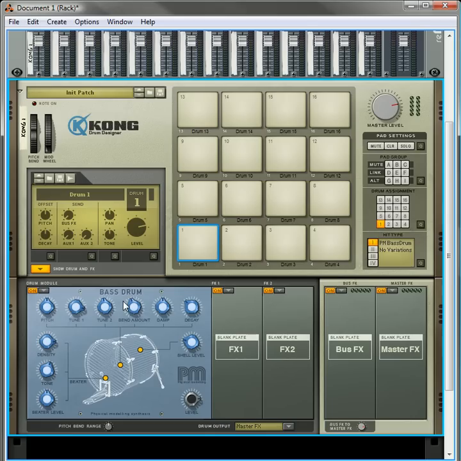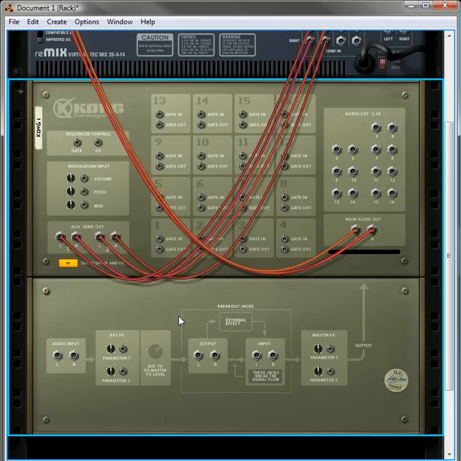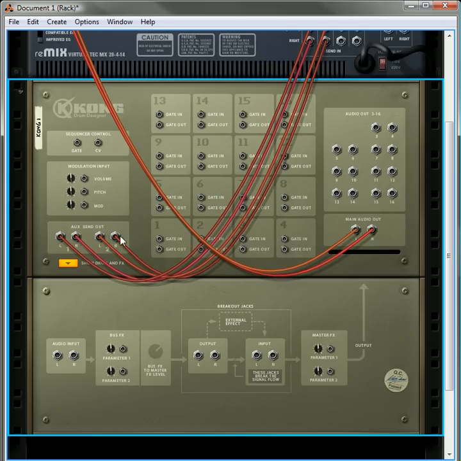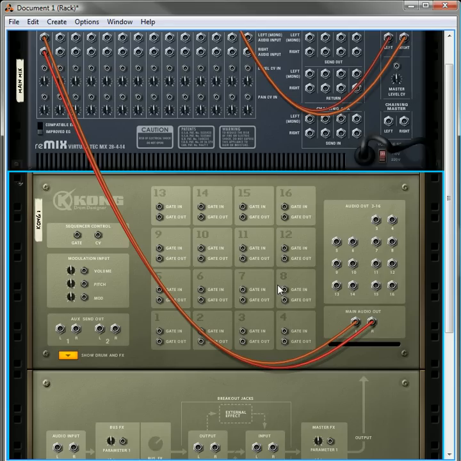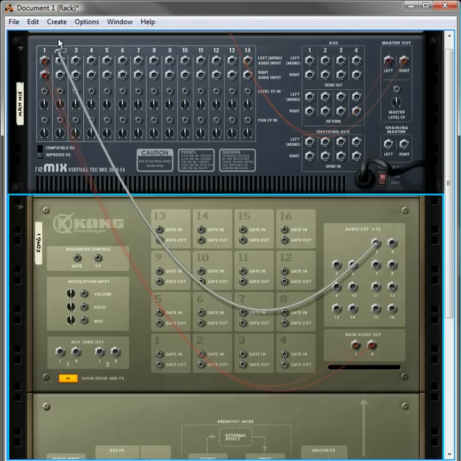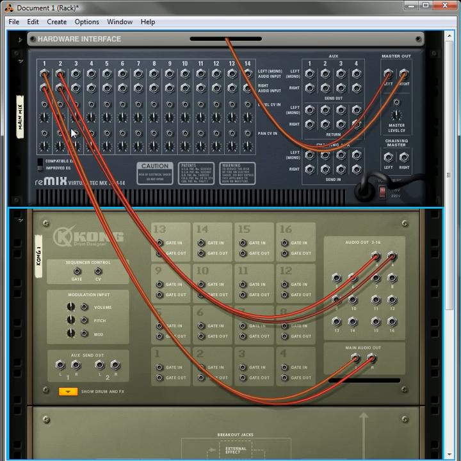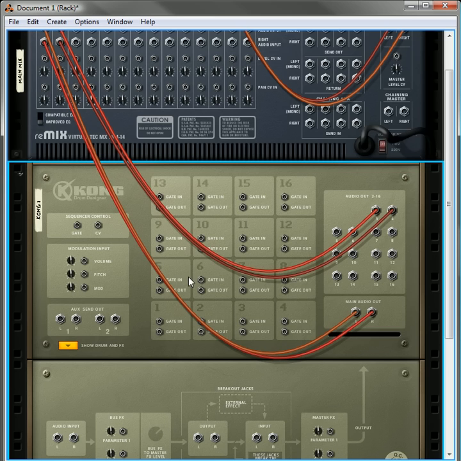And you might think that you can't parallel process in just a single Kong, but you would be wrong. So what you can do is flip around to the back. We're not going to use these sends, so let's just delete those for now. I am going to use the main out. I'm also going to send another out, pair 3 and 4, to channel 2 on the mixer.